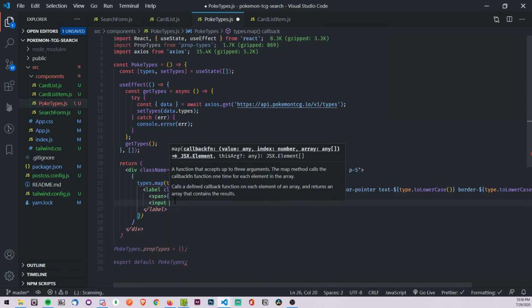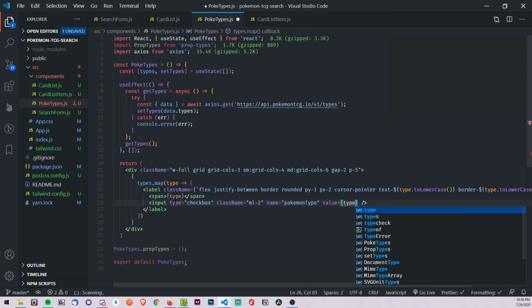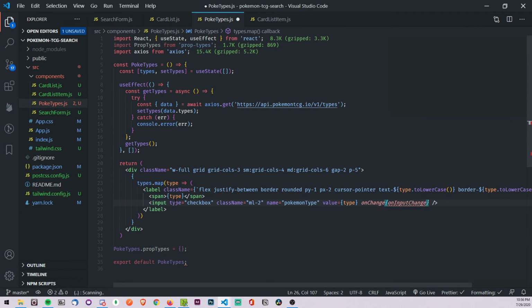And then under that, we're going to create an input where the type is equal to checkbox. We'll give it a className of ml-2. We'll give it a name, which it doesn't really need, I guess that's just me being extra. We'll give it a name of type. Value is equal to type as well. onChange is what we're going to need for this. So onChange is going to be onInputChange, so we're going to need to bring that in as a prop. And I believe that should be it.